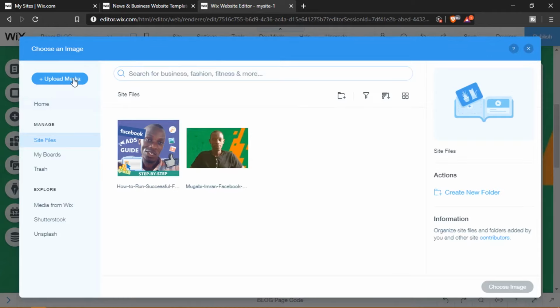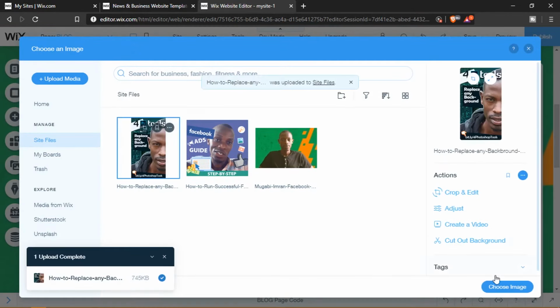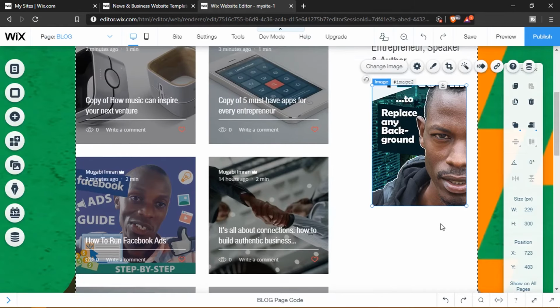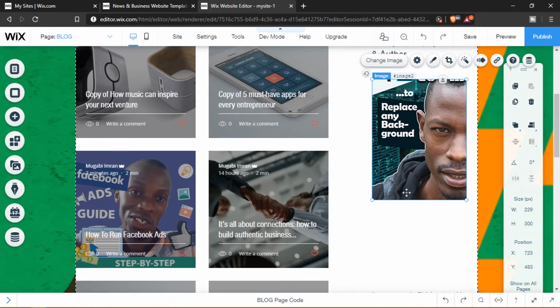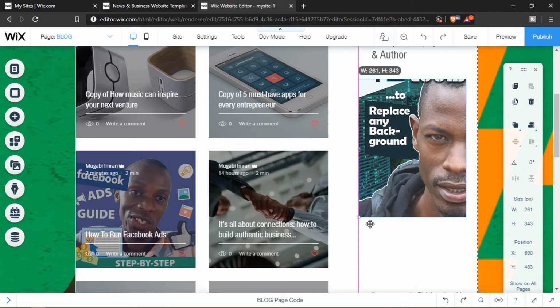I'm going to select upload and I will look for this one. Alright, I'll just click choose image and there I have my ad. Now it's been cropped, or it's been cut off. Some of the other parts have been cut off, so I can click on these edges and then I can scale, reveal what you wanted to.